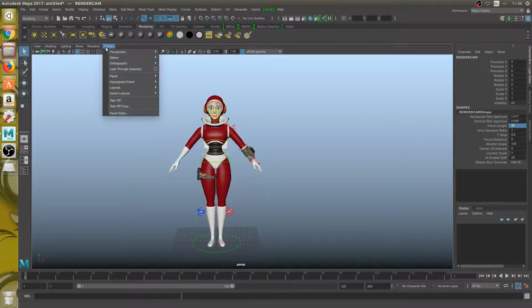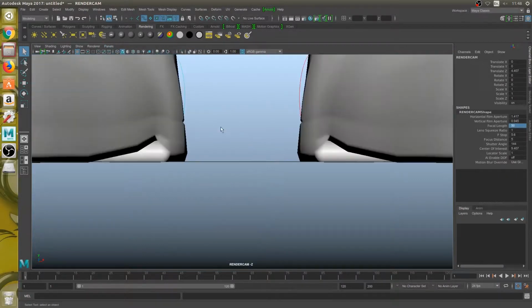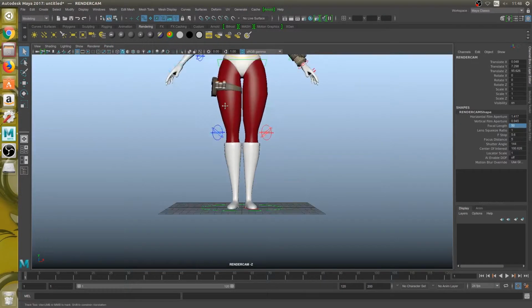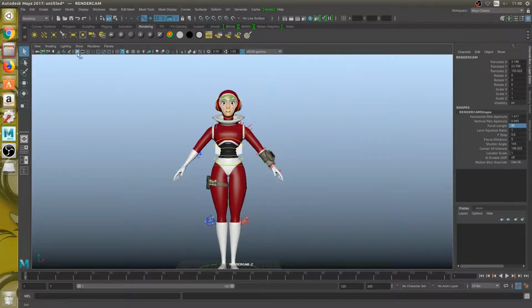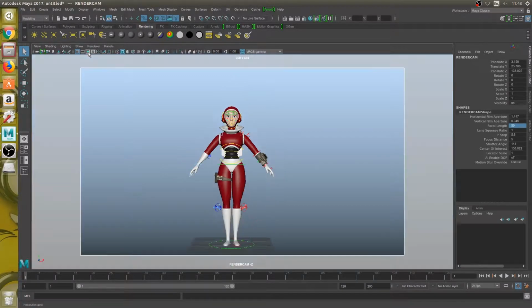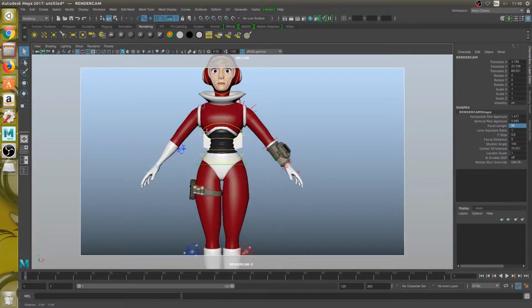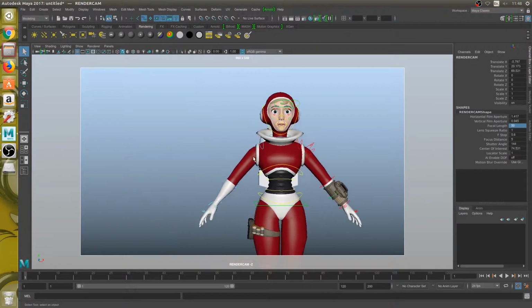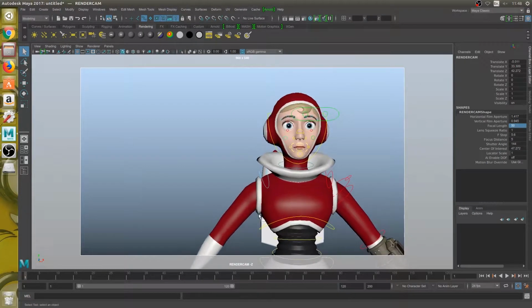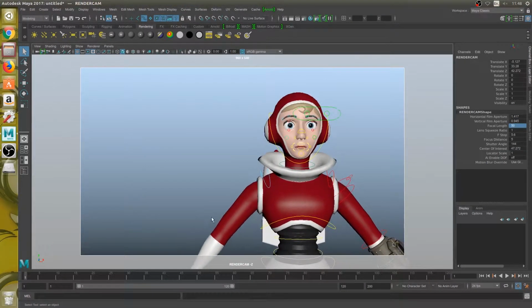and I'm going to make sure I'm actually looking through it as well. So I'm going to go to panels, perspective, and I'm going to click on render cam. I'll zoom out and position the camera the way I want it. I'm also going to click on this square here with a blue ball inside it to create a film gate. And this is all about waving, so I think I'll put her like that. That should give me enough space for the hand to go here and wave back and forwards.